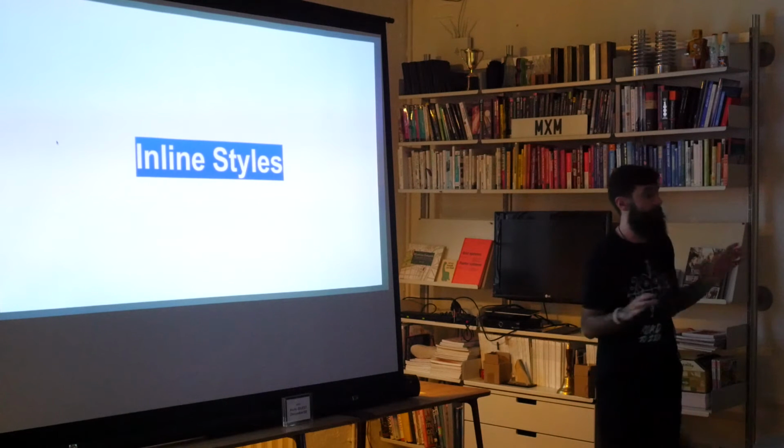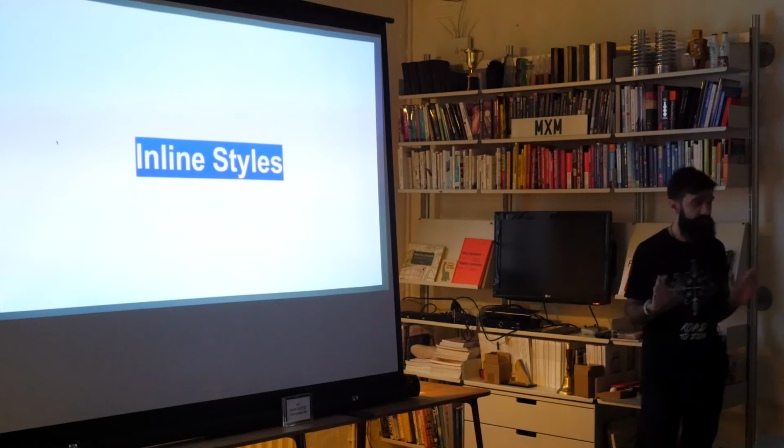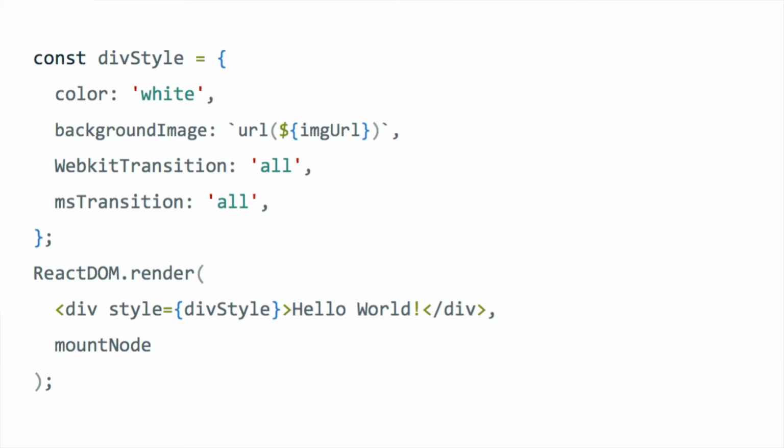So they said we solved all of these problems with Inline Styles. So let's see what it means to write Inline Styles today. This is the only React-related slide, but it works like that in any other language. Basically, you can do the same in Angular and whatever.